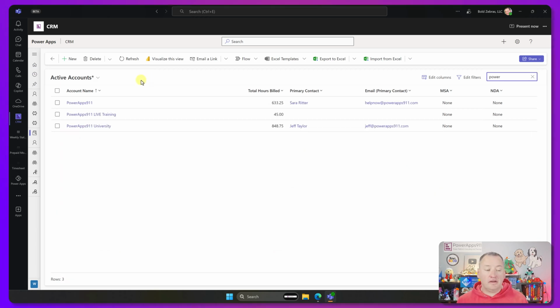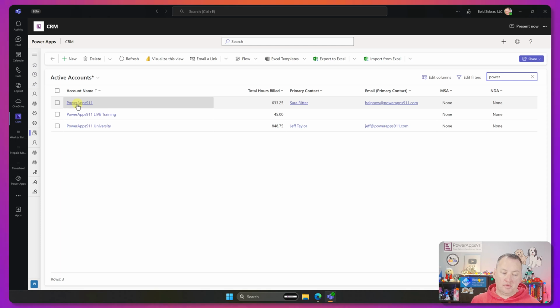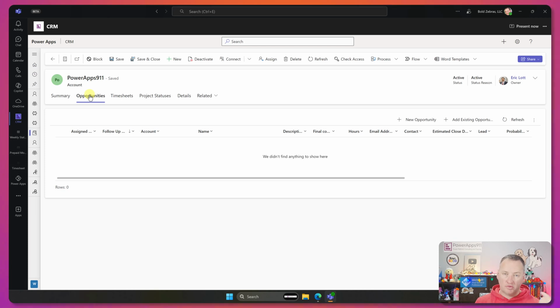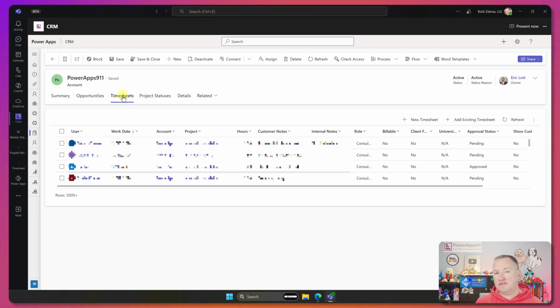So here, let's click in. If we click on one of these customers, right? We're going to click on PowerApps 911. So then here you're going to see that we're tracking things like the different projects associated with that customer, any of the information that we have, there's our contact info. Do we have any current opportunities with them, right? We'll show you the sales pipeline here in a second. The timesheet. So all the different timesheet entries that have been tied to this particular customer.